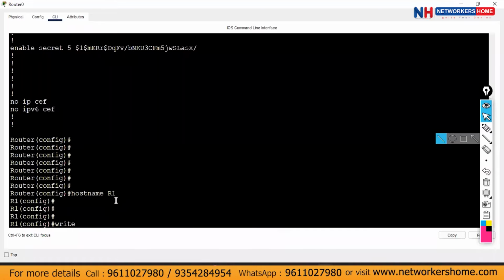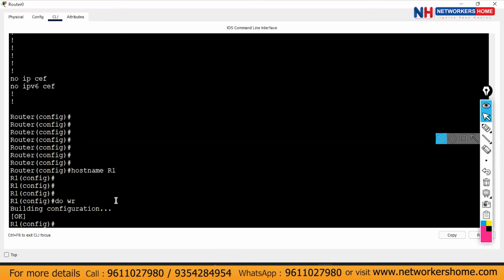have the backup. And again, this write command is a privilege mode command. If I want to use it in the global configuration mode, I'll say do write, and in a shorter way, I'll say do wr. That's it. Clear? So these are some basic commands we are going to use.